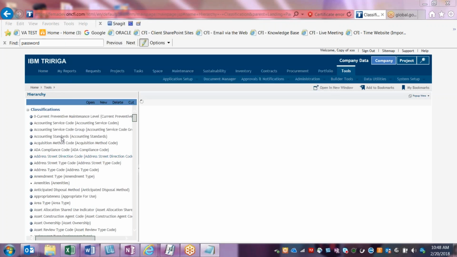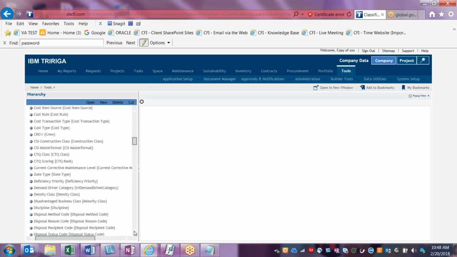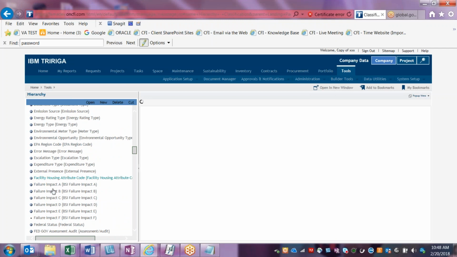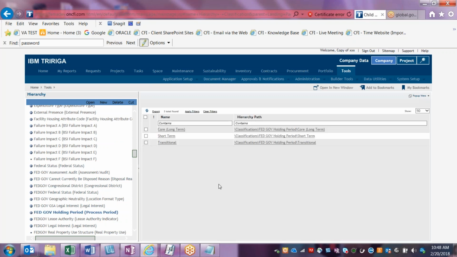All right, and this takes a while to load. So then through the hierarchy, everything's in alphabetical order. And I put the FedGov purposely in here so you can find all the custom ones that we built for you guys. Gotcha. And then here's your holding period. Once I click on that, these are the 3 values that would show up against that field.